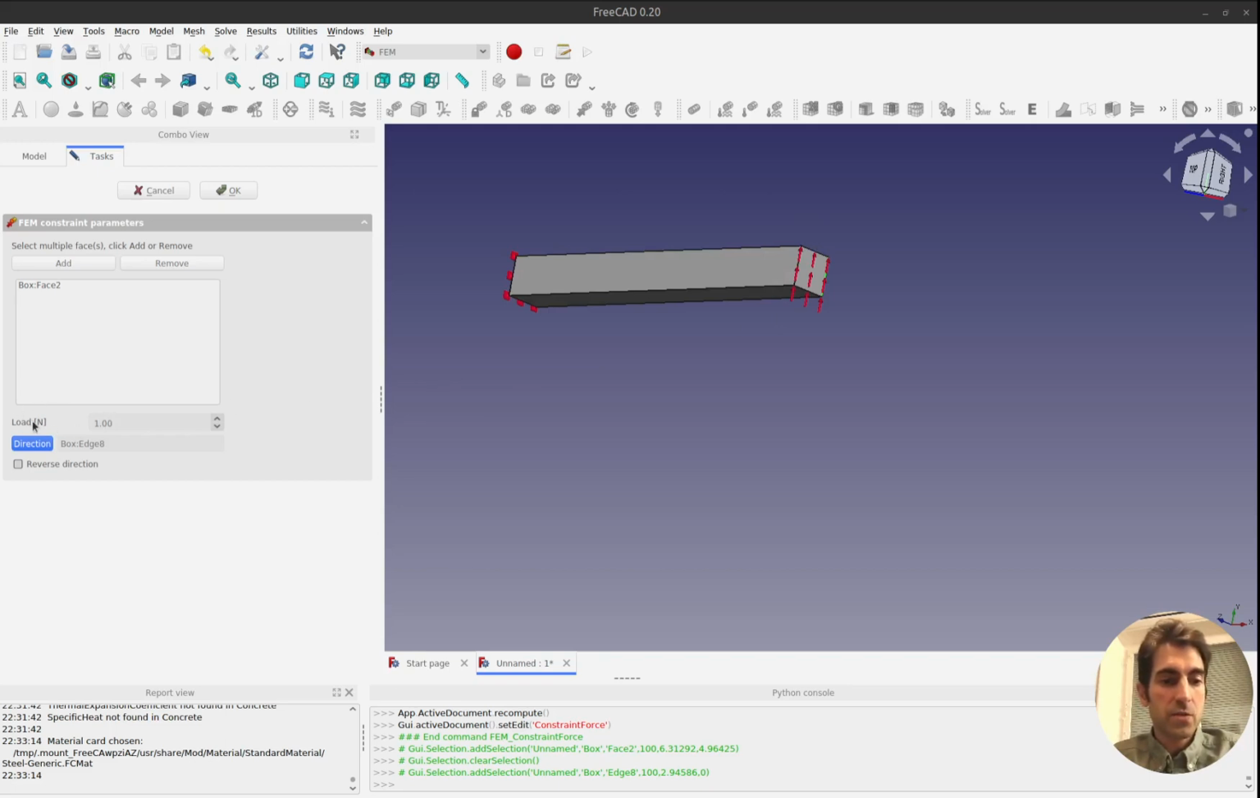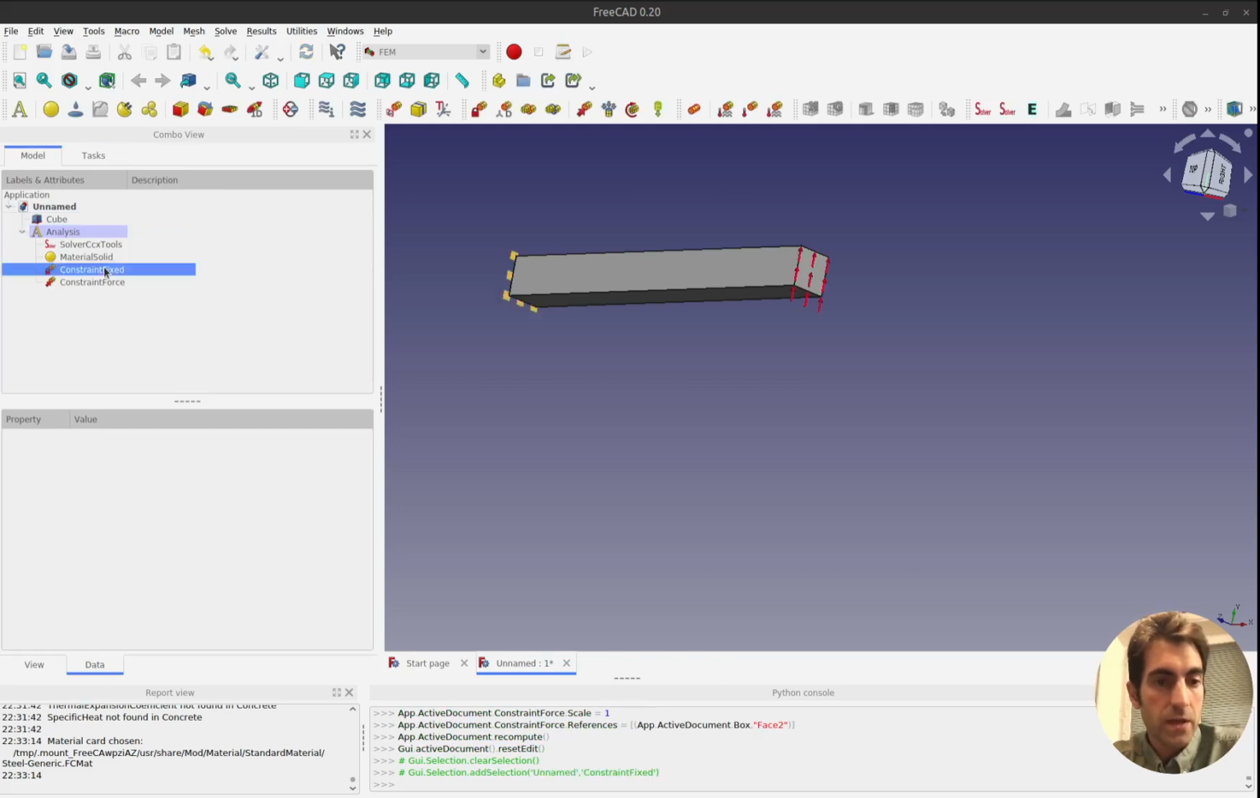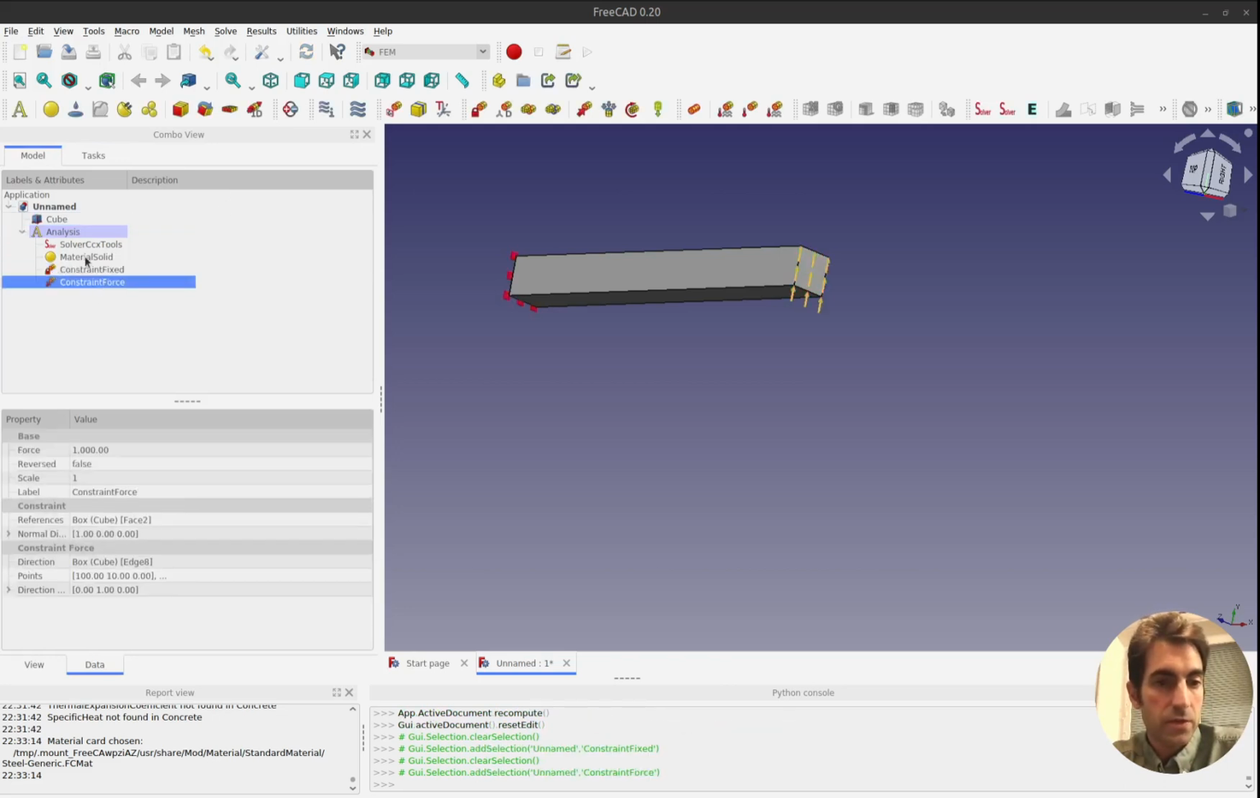And of course there's the load in Newton, so we have used millimeter and now we are using Newton. That means if you think of force per area, Newton per square meter, we are going to have Pascal. Okay, so the total force that I want to apply, I don't know, I just said like 100 millimeter or something like that. It is not that big, so I'm going to use maybe 1 kilonewton. Let's use 1 kilonewton and see what happens and say okay. Now we have the constraint fixed and the force. So we have defined everything we need.